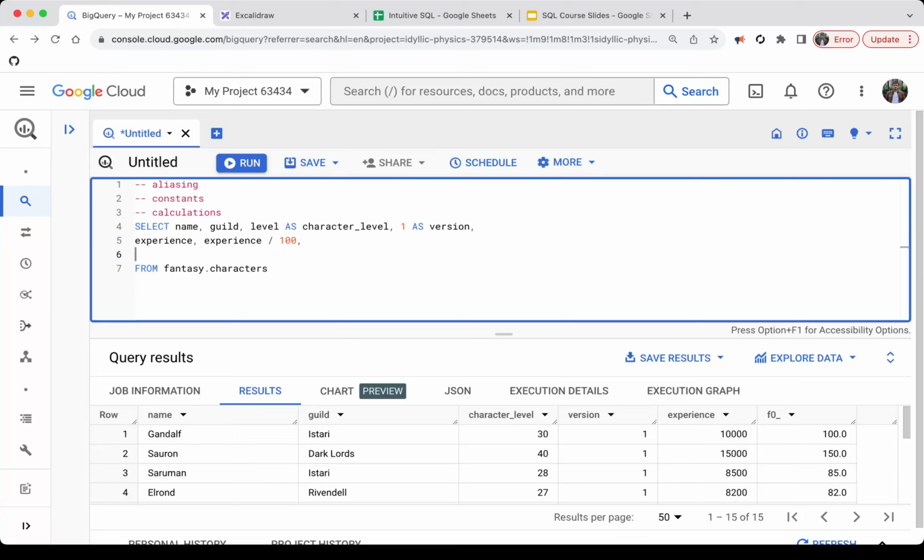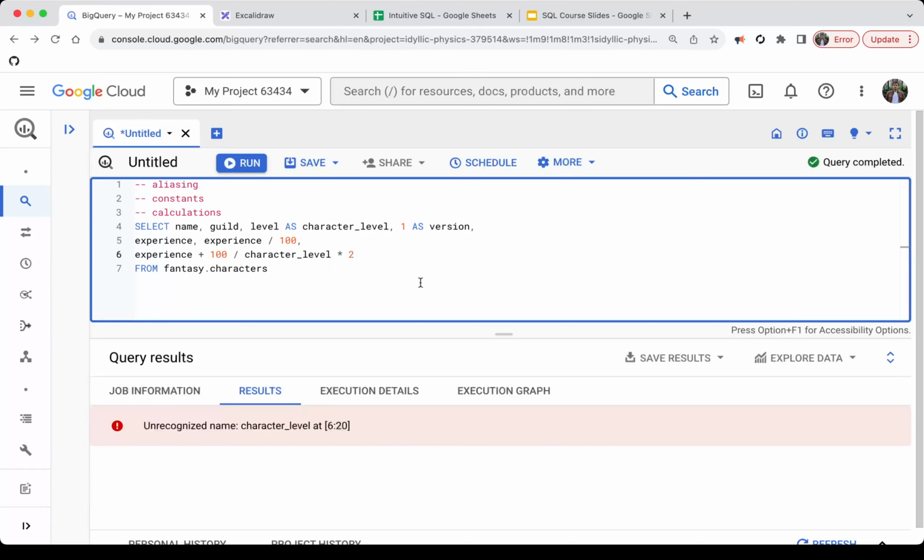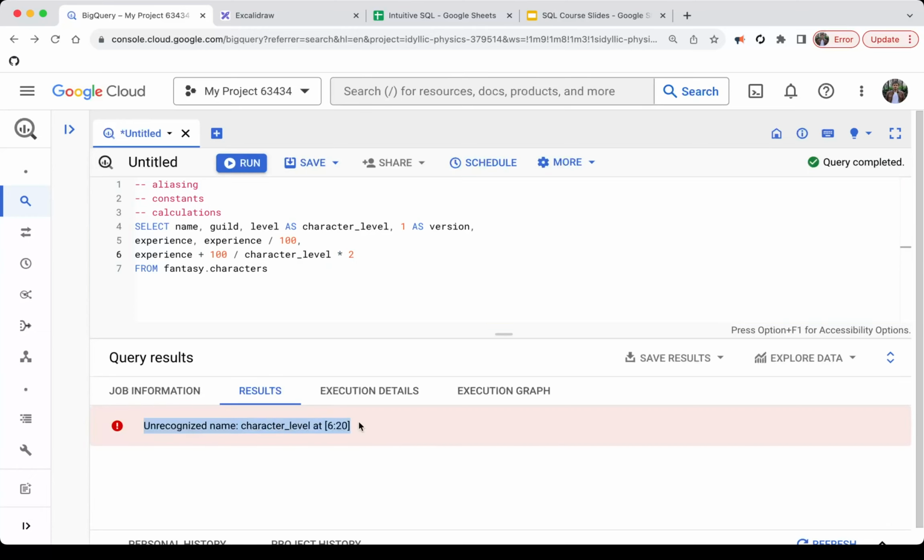And in short, we can do any sort of calculation we want, combining current columns and constants at will. For example, although this doesn't make any sense, I could take experience, add 100 to it, divide by character level, and then multiply it by 2. And we see that we got an error. Can you understand why we got this error? Pause the video and think for a second.